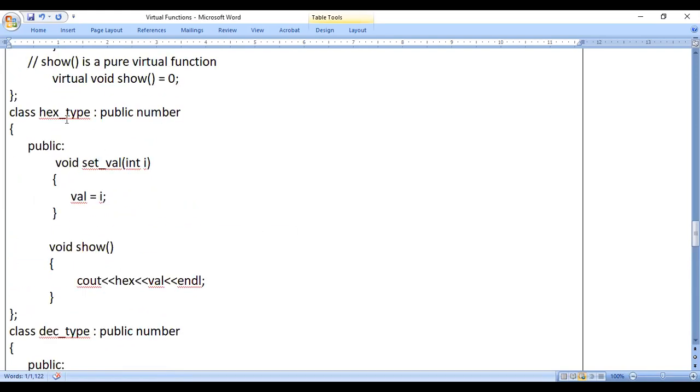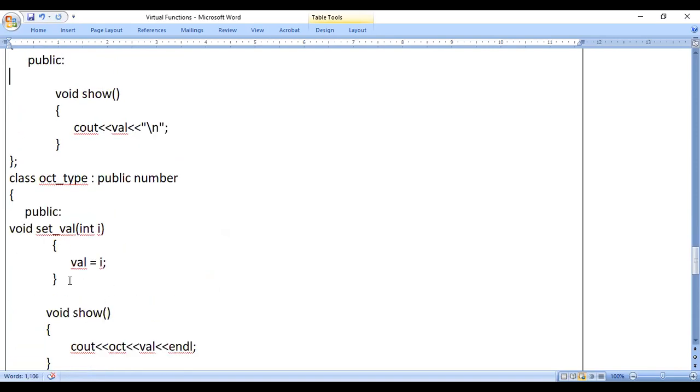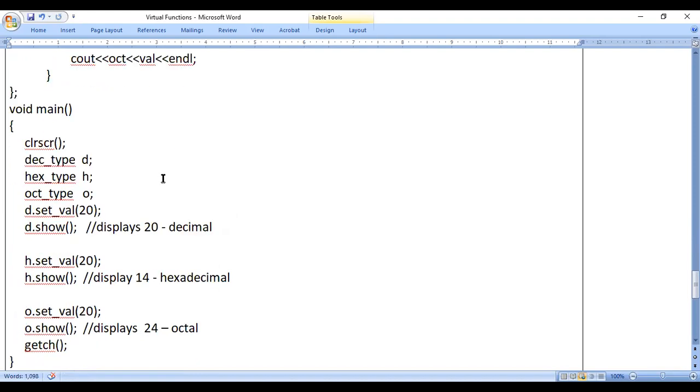And in case of the hexadecimal hex type class, I used HEX. HEX means it will convert to a hexadecimal number. Okay. So show is a virtual function, whereas set val is not a virtual function. Just for our understanding purpose, we have to think like this. It will become the public member of the derived classes. Okay. When we execute this program, we will see what happens.